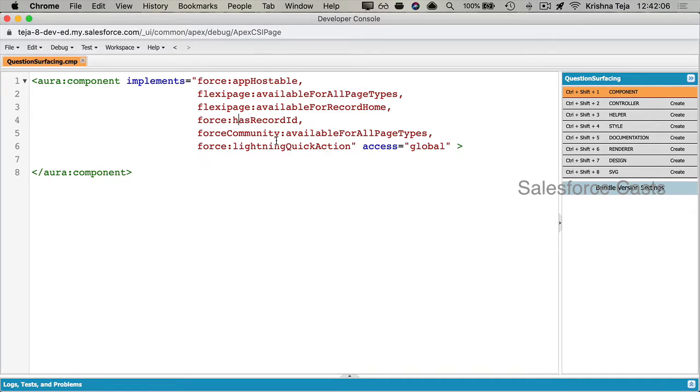Now, whenever we try to create an Aura component, whenever we try to use this attribute called implements, and whenever we try to provide a value to it, this particular Aura component is going to get more capabilities and more power. And what I mean by that is, when we add implements as force:appHostable, then this Aura component, which is by default a headless component, will be getting the capabilities such that this component can be plugged into a tab.